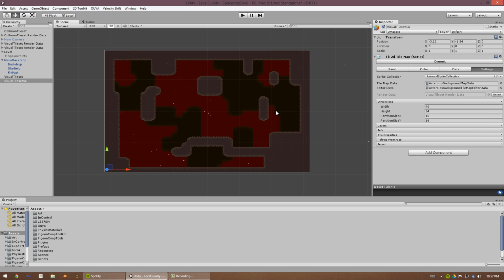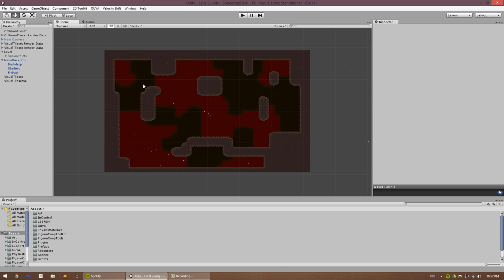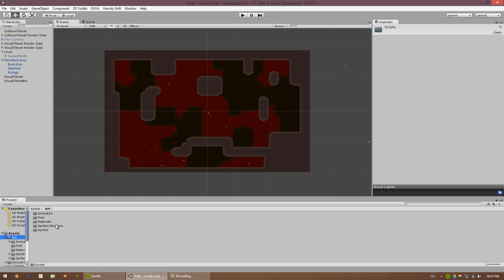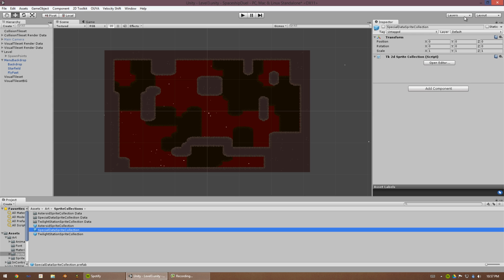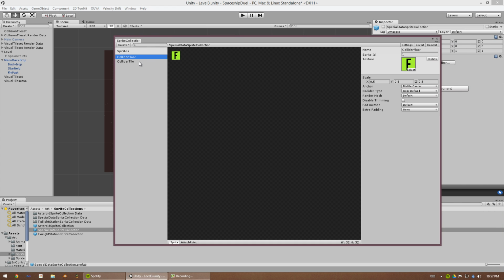I'm assuming if you're watching this you already know how to use 2DToolkit and know about the tile maps that come with it. So firstly, what I've done is I've created a sprite collection that just has two sprites, a collider for the floor and one for the walls. This is just visual. They don't serve anything other than letting you see what you're doing.